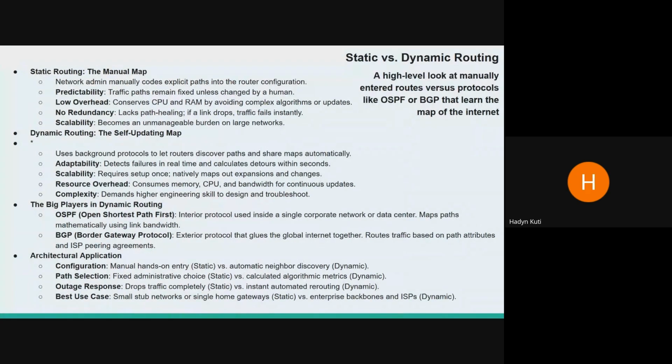Architectural application. For configuration, we have manual hands-on entry, static versus automatic neighborhood. We already went through that. Skip that.